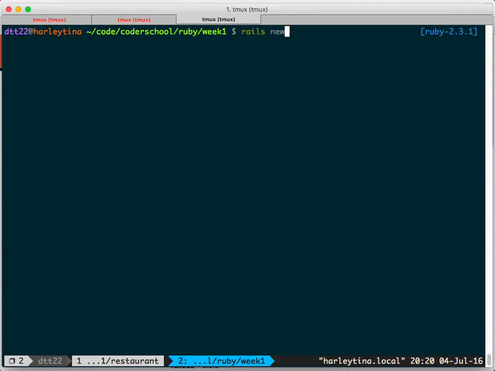Rails new restaurant. You can call it something cool. We call it Coder Restaurant. And please try to set up Postgres on your computer, okay? Because you deploy it to Heroku. It's just life is easier.